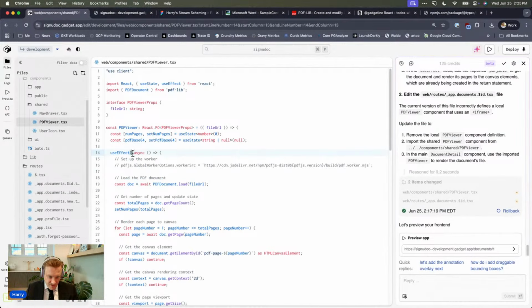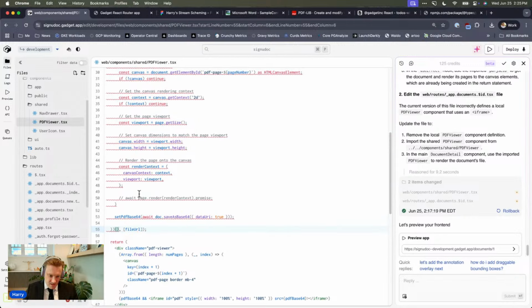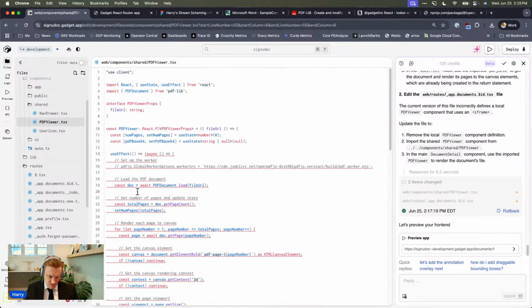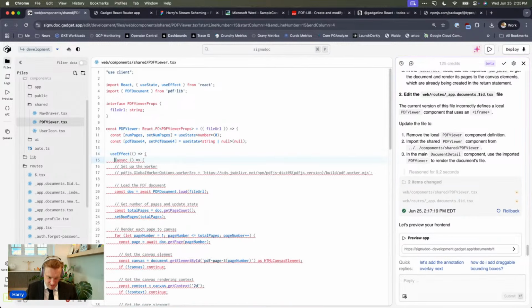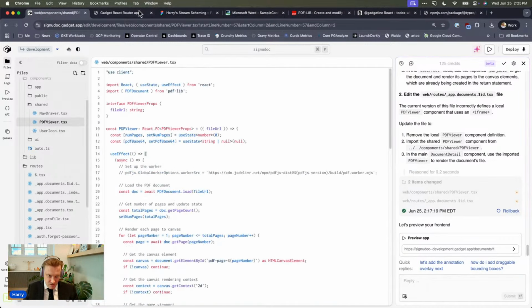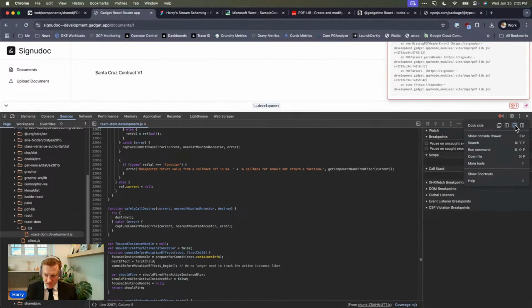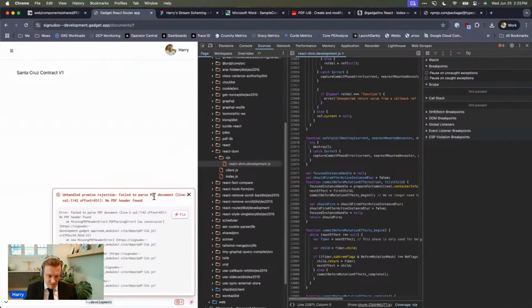But I am going to just fix the thing that I was complaining about, which is instead of returning an async, we will just call it immediately. Risk an uncaught promise rejection. See if that makes a difference. It did. So I guess that was my problem. Failed to parse PDF document. No PDF header found. Noted.